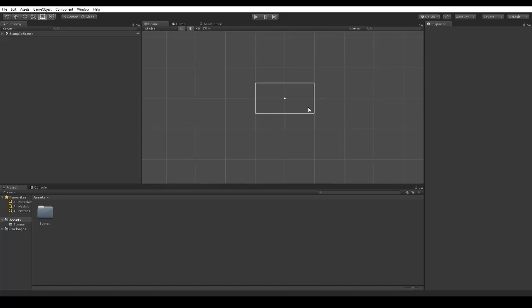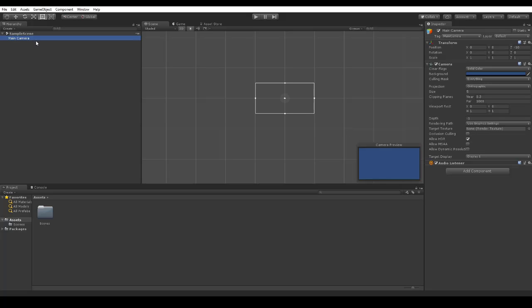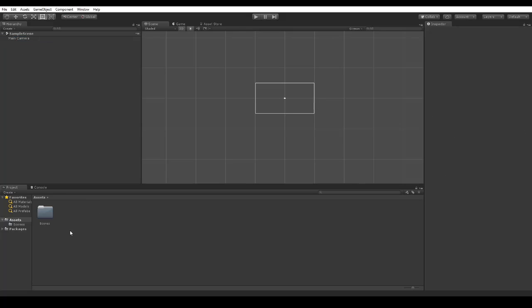So I guess we could look around how the whole user interface looks like. Here we have the hierarchy, so every single game object that we have in the scene, we have them over here on the left. Down on the bottom we have all the assets and every file, scripts, materials, textures, everything we will need to add to the game.